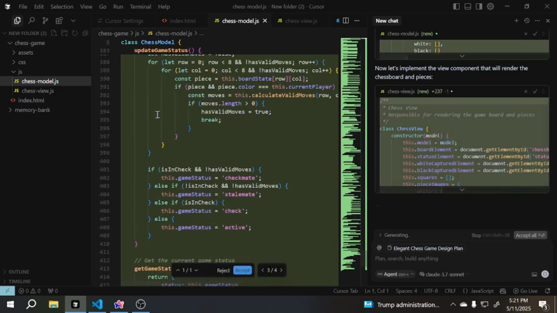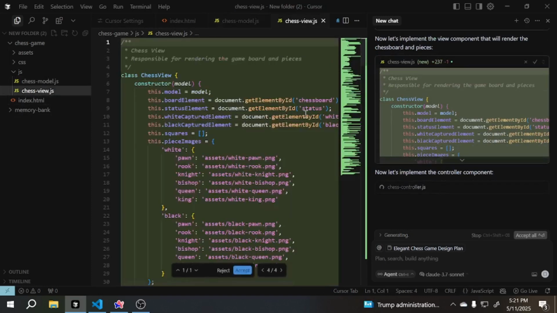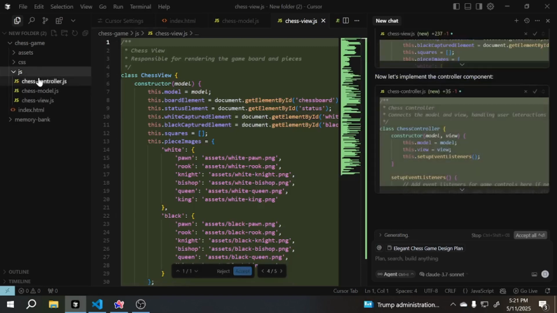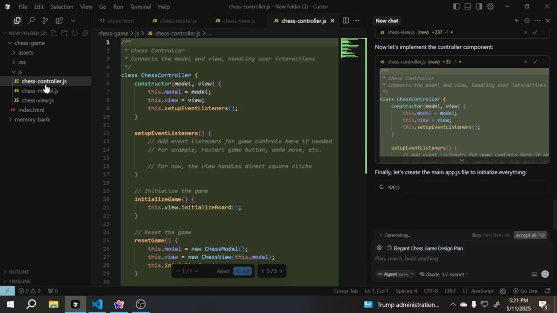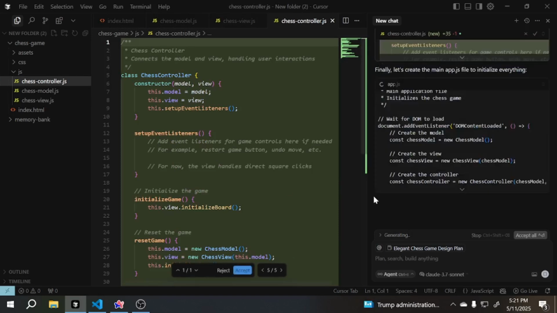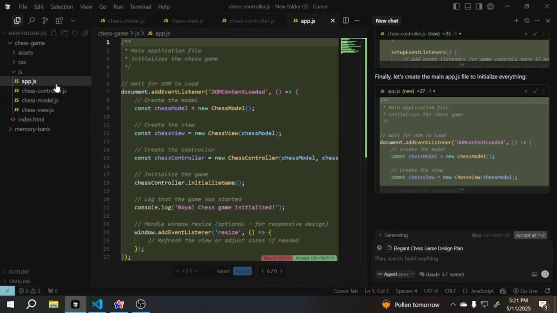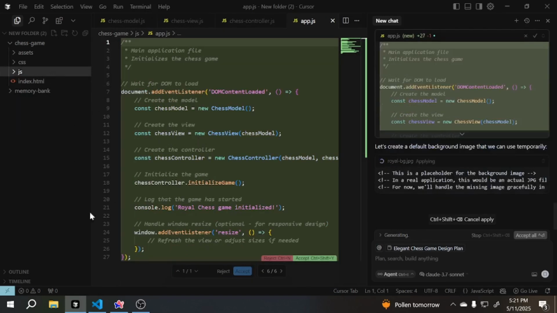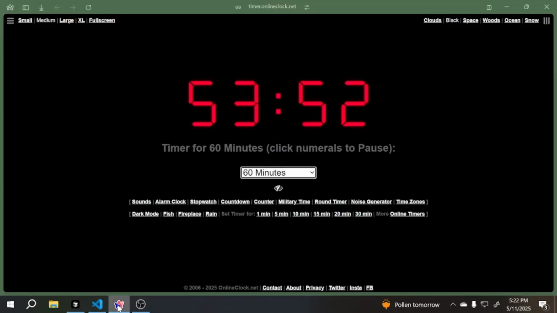This is 420 lines. We have a chess view. I mean, they have definitely gotten some completely different approaches. And I went with Claude 3.7 Sonnet because 2.5 Flash didn't work. They have gone with some completely different results. And it's been around 7 minutes.